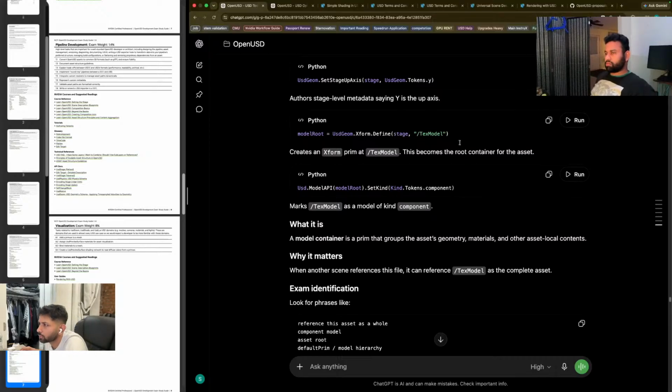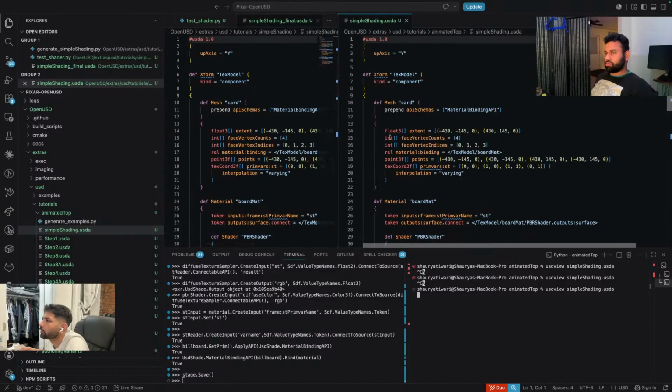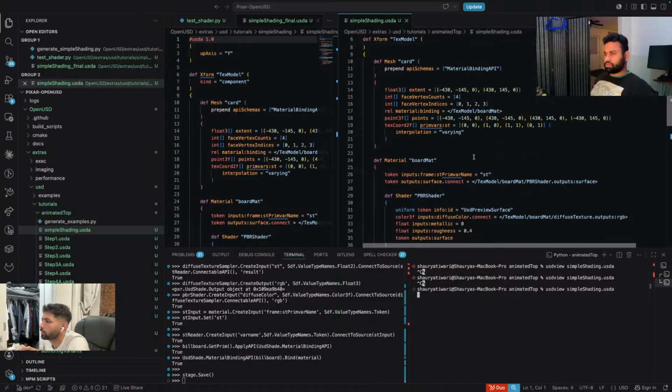What was the root container? Text model is the root container, which is an Xform. Okay, kind as component. Prepend mesh card, interpolation, prepend API schema, material binding API, def material board, token, output surface connect, text model, board, mat, PBR shader dot output surface.